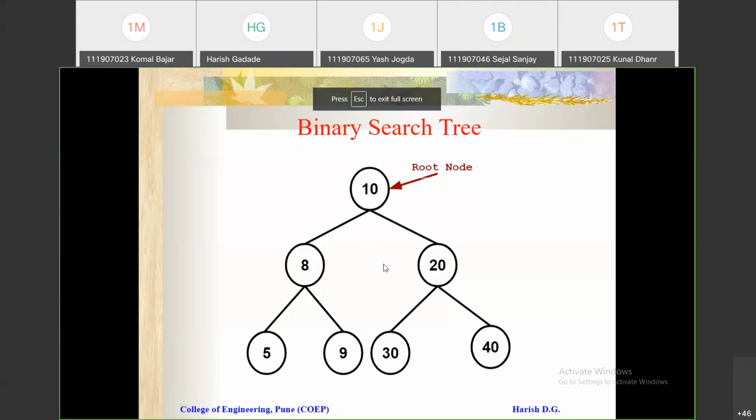So this right subtree has keys greater than the key in the root node. This root node is 10, and you can see 20 is greater than 10, 30 is greater than 10, and 40 is also greater than 10. It means whatever is the right subtree of this root has the greater values, and whatever is the left subtree of this root has the smaller values. You can see 8 is smaller than 10, 5 is also smaller than 10, and 9 is also smaller than 10.